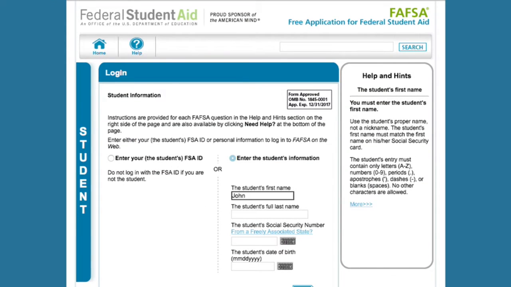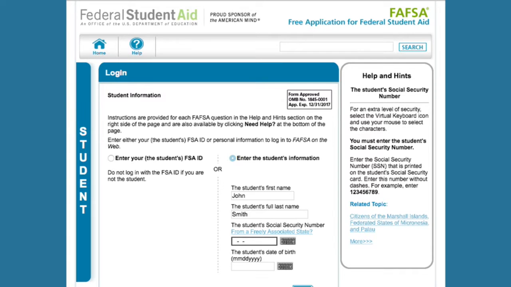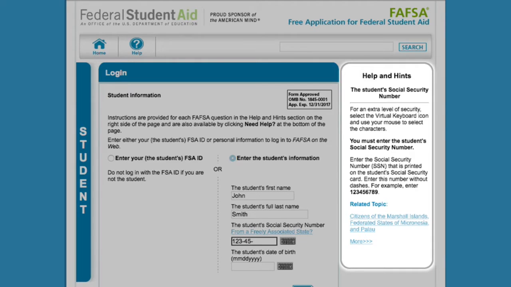Now you can begin completing the FAFSA. Help is available for every question. Look for the Help and Hints box on the right side of the screen.